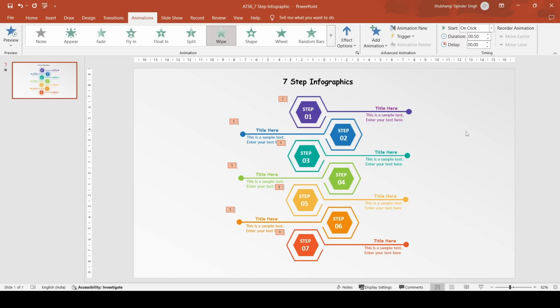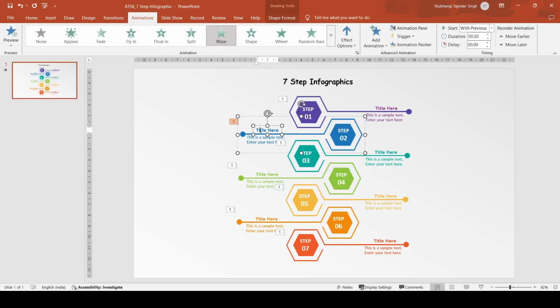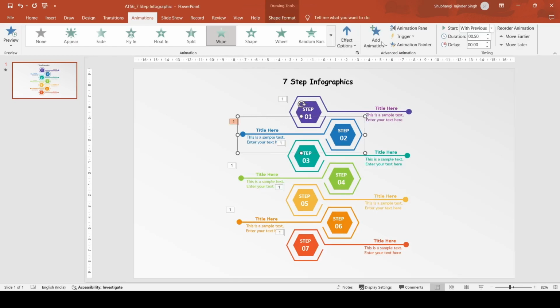We will change the setting for each group. Select first group and change duration. This will slow down the animation, and we'll change the effect to from left so the shape will appear from left. Select second group, change the effect to from right so the shape will appear from right, and we'll change start category to after previous so that shape appears automatically and we need not click mouse every time.